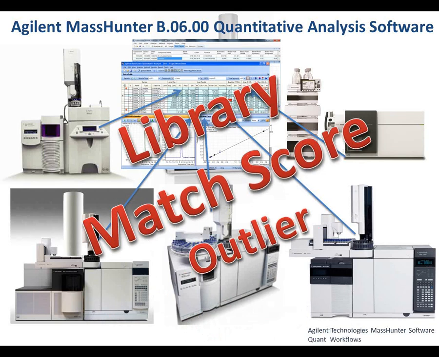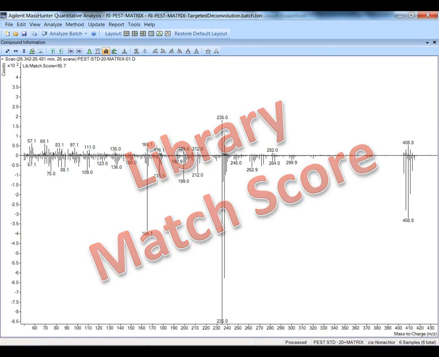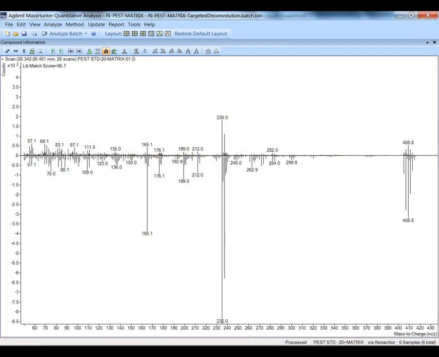Welcome to a discussion of the library match score outlier. The library match score is a comparison between the actual acquired spectra and a reference spectra. So a key step is to create the reference spectra. And I'll show you in a bit a couple of tools that will help you.